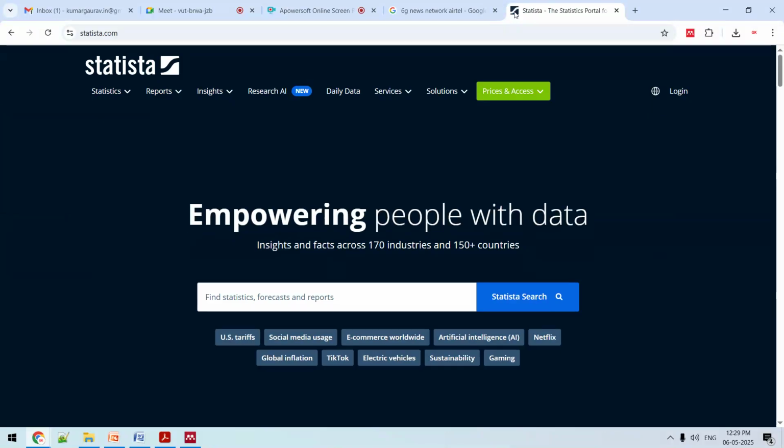Many times we have to give particular content in the form of statistics. For example, I'm writing an abstract, an introduction on malware. My area of research work is related to malware detection, to viruses. In that case, what can we do? In that case, we can use Statista software.